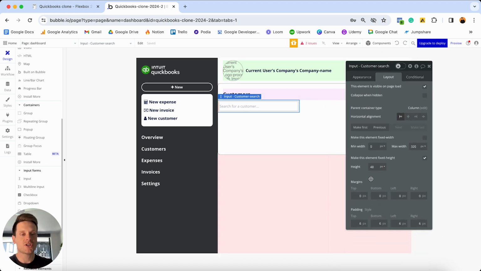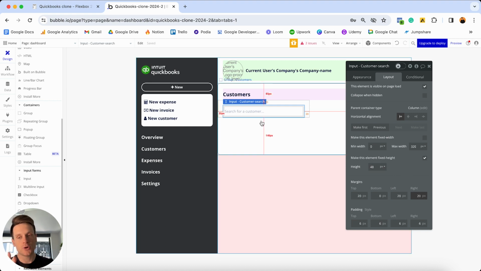I'm then also just going to quickly add 20 pixels of margin at the top, none on the bottom, but 20 on the left and 20 on the right. And I won't need to change any of the height settings. It's already perfect as is. And look, below this is where things are going to get interesting. We're going to add a list of all of the customers we need to display within a business's CRM.